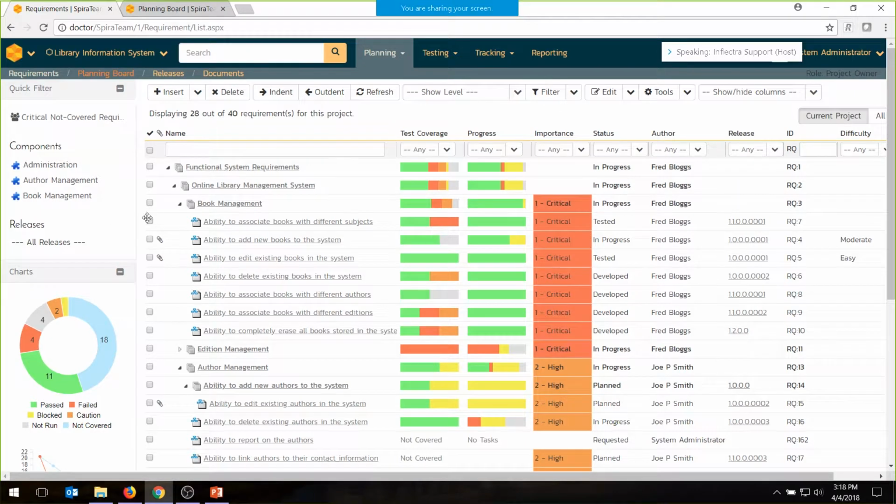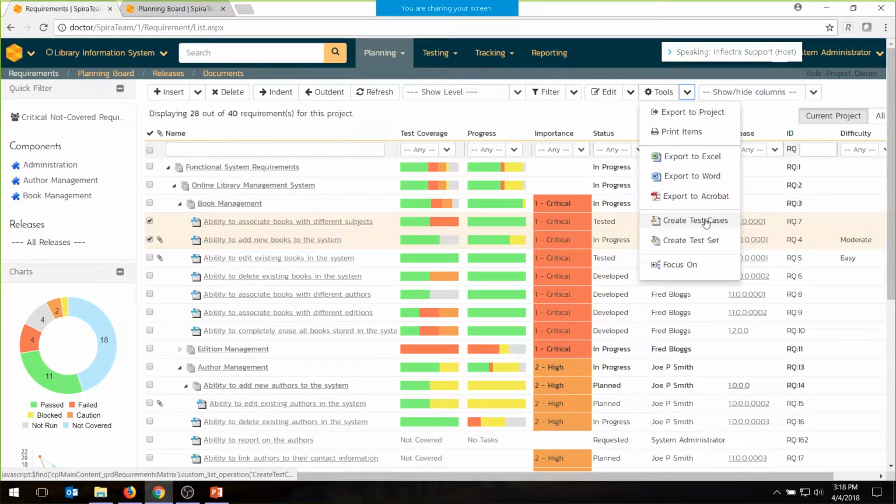You can also create test cases from them. So if you haven't got test cases, you can go in here and just create test cases, create a test set, export to other projects, and print. So there's lots of functionality for editing, viewing, and reporting right here on this list page.